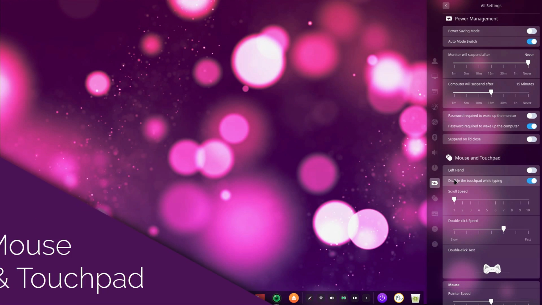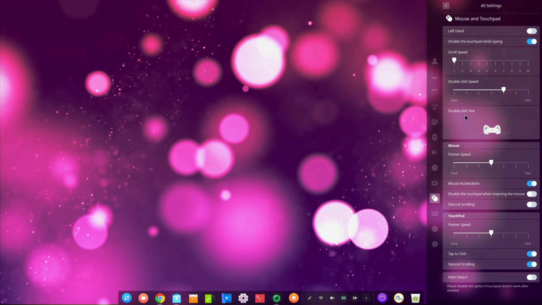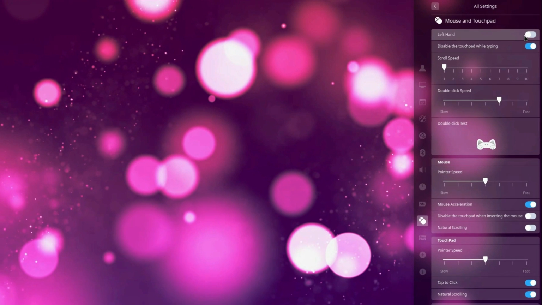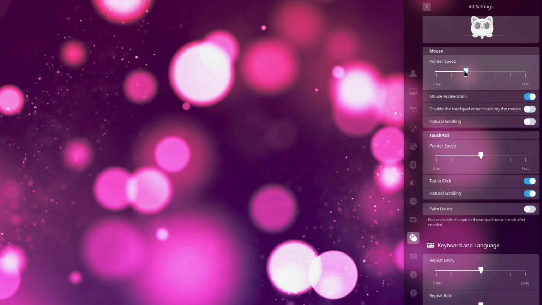Mouse and touchpad. Nothing to write home about here. You can enable left-handed mode, which is always appreciated, disabling the touchpad when you type, and tweak the scroll speed and the double-click speed with a cute little stylized cat to try this setting on. Pointer speed can also be adjusted, but not the acceleration curve. You can simply enable or disable acceleration as a whole.